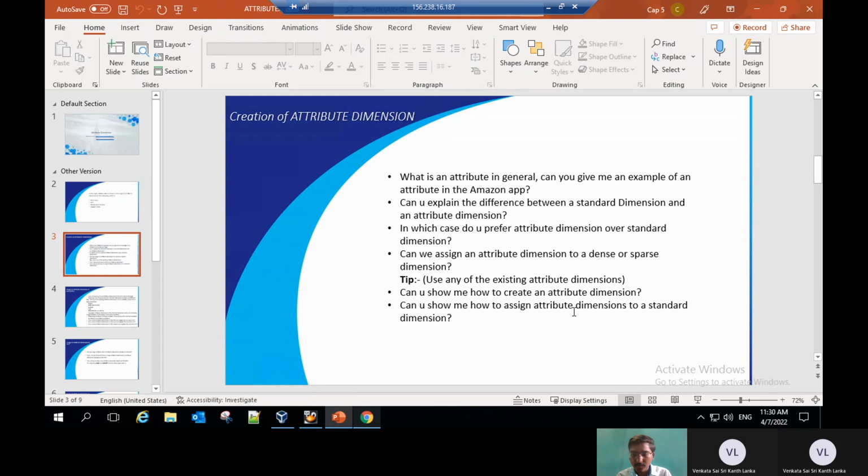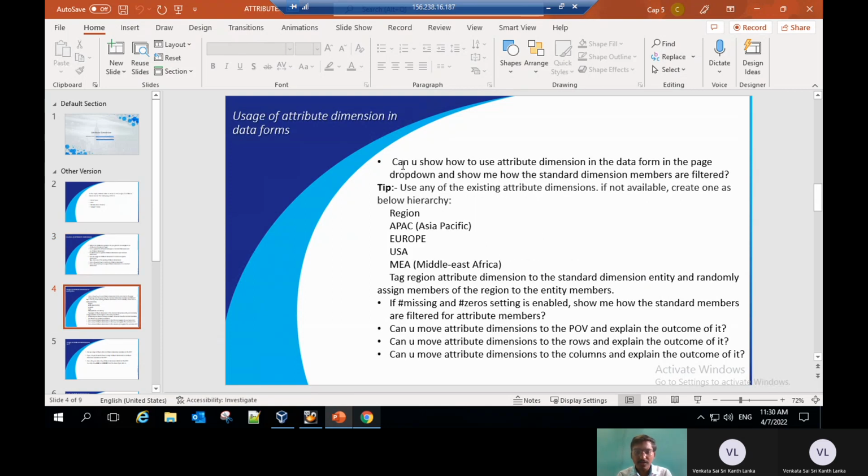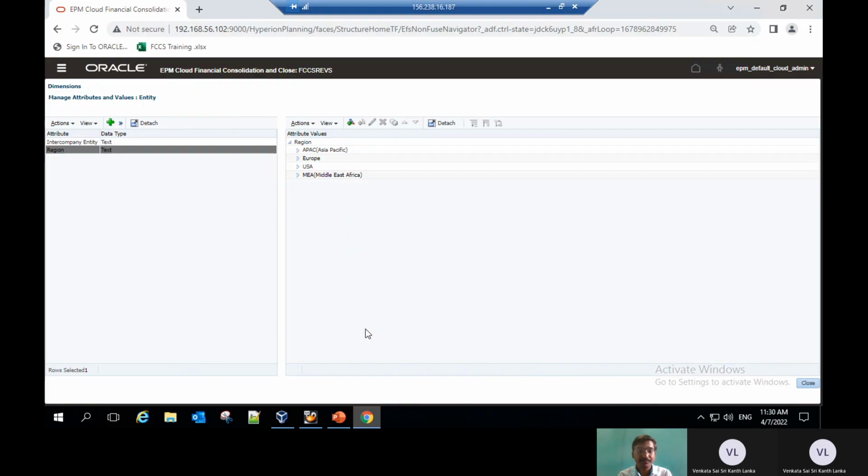Can you show me an attribute dimension to a standard dimension? It deals with the business rules. Can you show the uses of attribute dimension in data forms? Can you show me how to use the attribute dimension in a data form in the page drop down, and show me how the standard dimension members are filtered? I will show through navigation.